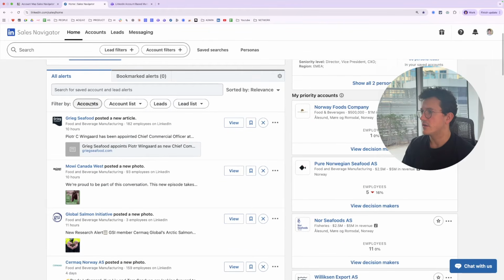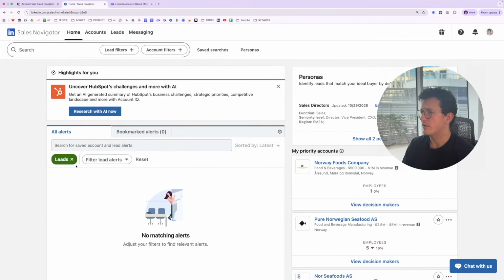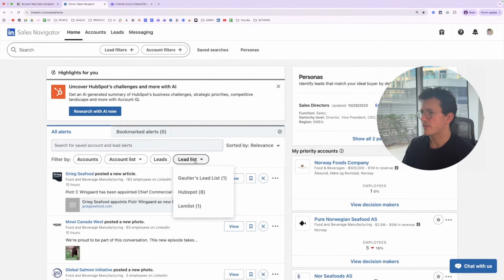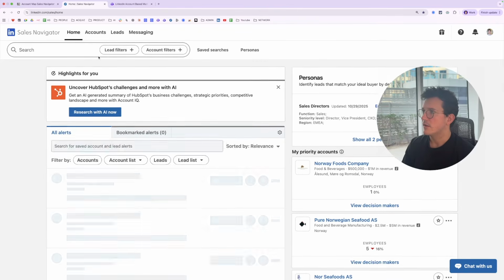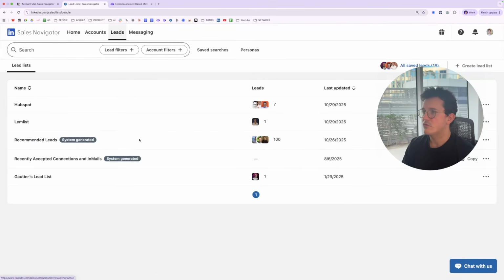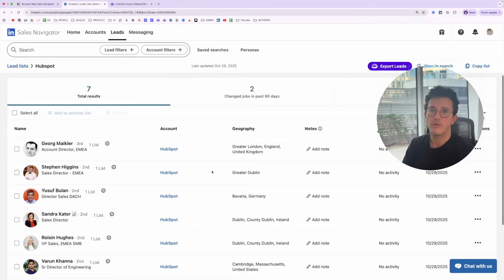So let's say here, we want to find the lead list. Click on HubSpot and you filter here, you will see all the alerts related to these leads in your lead list. What you can do also is export the leads that you have in your list to your CRM or find their emails if you want to outreach them.